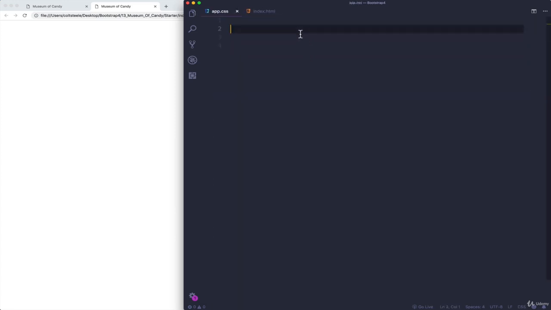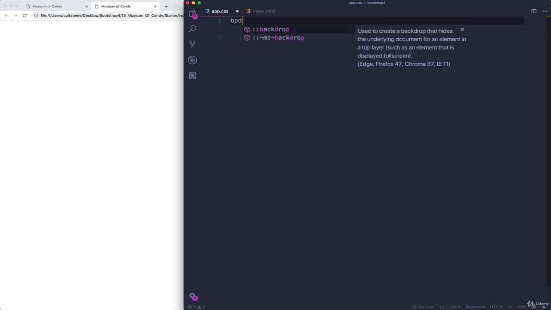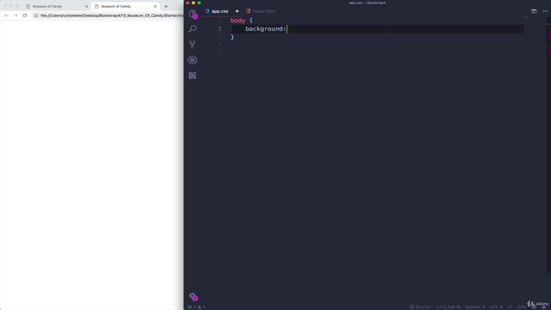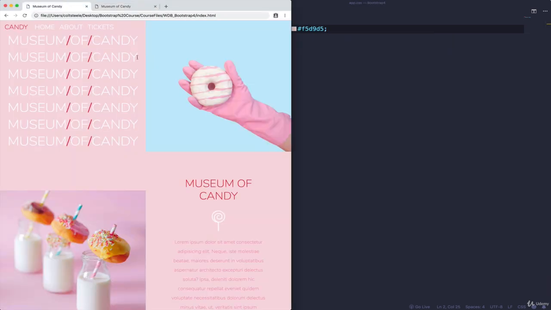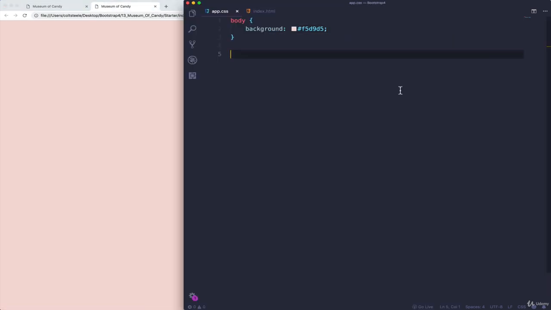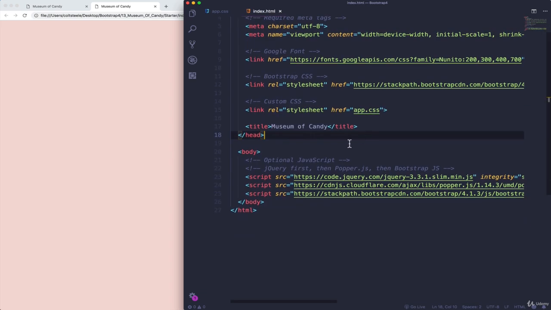So in app.css, I'm just going to select the body, and the background color is a hex code, which is F5D9DF. F5D9DF. And we'll save and refresh. All right, we officially have the pink background going. Now let's get to work on the navbar.